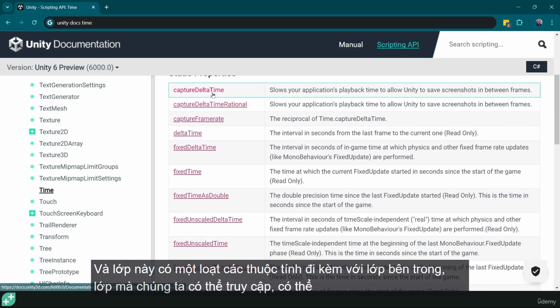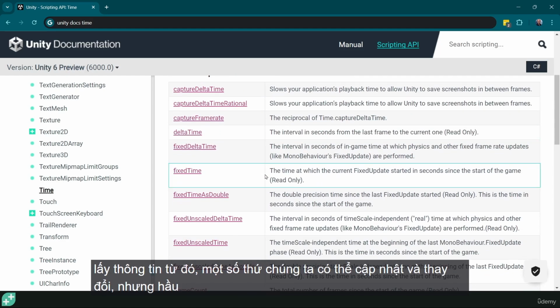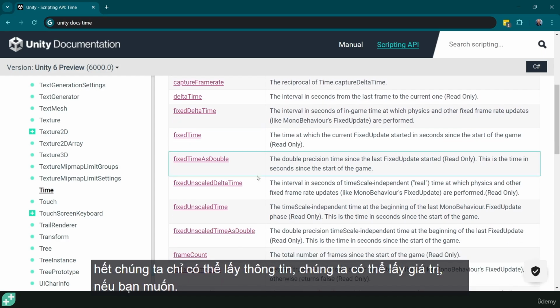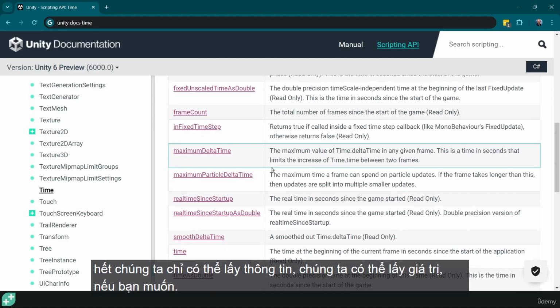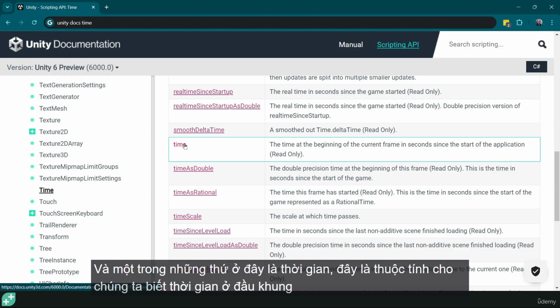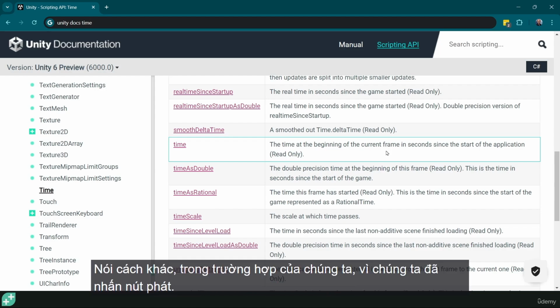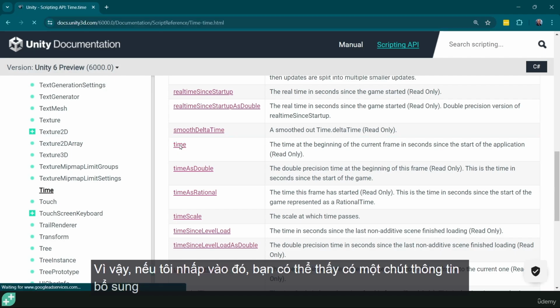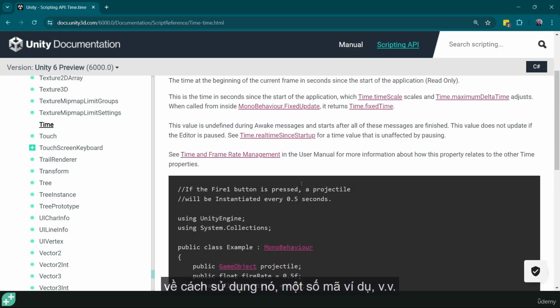And this Time class has a whole bunch of properties that come along with the class, that are inside the class, that we can access, that we can get the information from. Some of the things we can update and change, but most of them we can just get the information. We can get the value, if you will. And one of those things down here is time, which is a property that shows us the time at the beginning of the current frame in seconds. In other words, in our case, since we pushed the play button. So if I click on that, you can see there's a little bit of extra information about how to use it, some example code, etc.